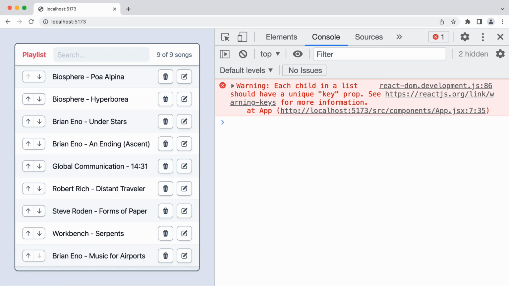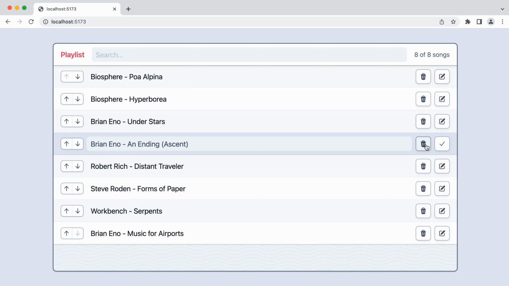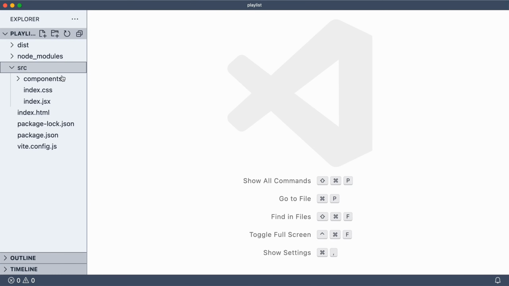Let me show you what I mean. If you edit two list items and try to swap them while they're still active, it's not going to work. Also, if you try to delete this item while it's active, you see that the one below it disappears instead. The solution is simple. We need to add a key prop on each list item and give it a value that uniquely represents the item, as React suggests.